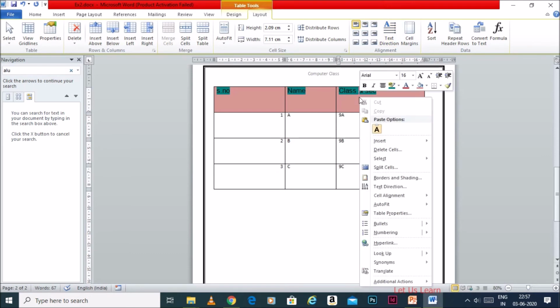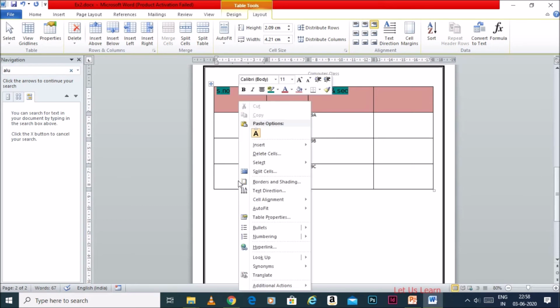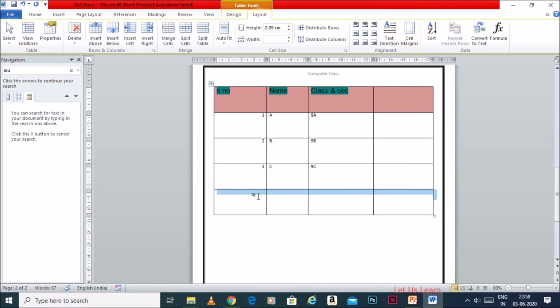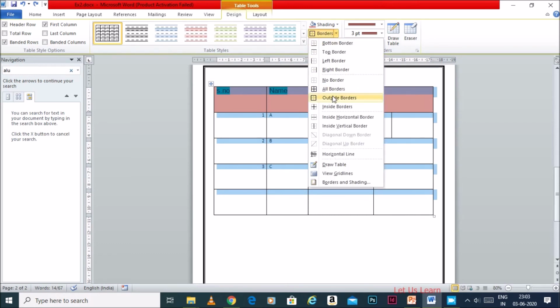And next, right click the particular cell and go to insert column to the right. Okay, so a new column will be added. Suppose you want to add a new row after the last one, click insert row below or above. You have many options. Whatever you want to use, you can use it, no problem. And the border for this table, click this icon. Your whole table will be selected, and then go to the border. I'll be choosing the outside border.